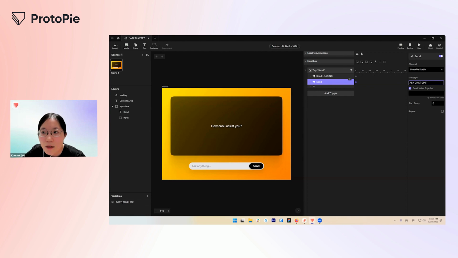So here, along with our send to ProtoPie Connect, this message, Ask ChatGPT, we want to include a piece of value. This will be our customized body. So I'm going to use a function called replace. For the replace, I'm going to look in the body template for the string replace_me. And I'm going to replace this part with my question. So my question will be whatever content I type into this input box. So I'm going to use the input text property.